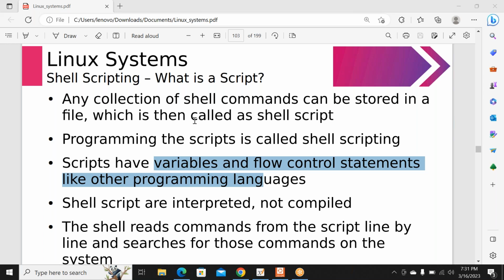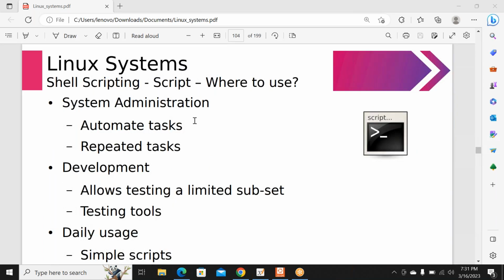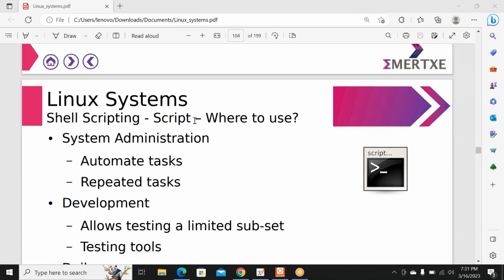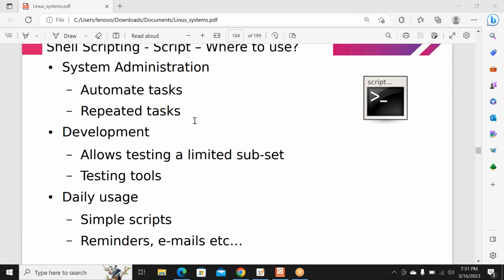Is it clear? Yes. So the next thing is applications, where it is used. So where are we using these scripts? We are learning shell scripting in this course, in this module, but where is it actually used?